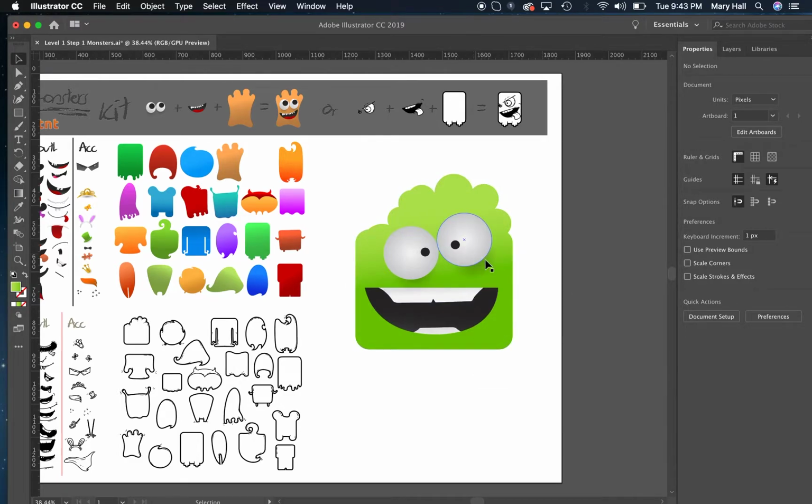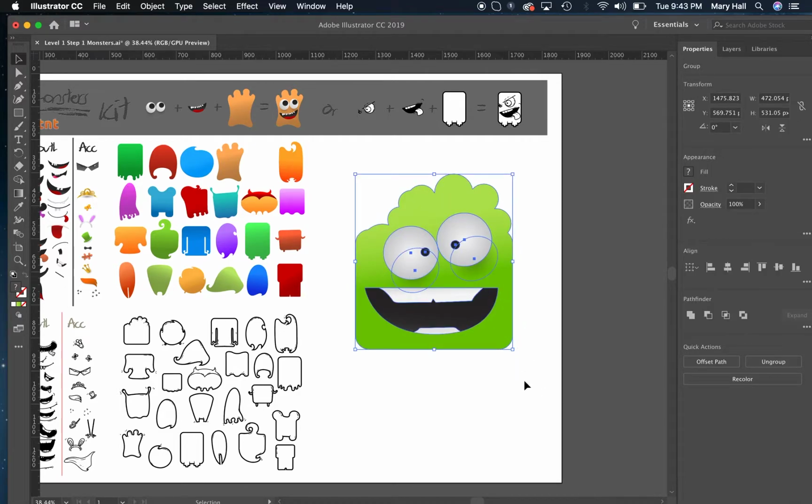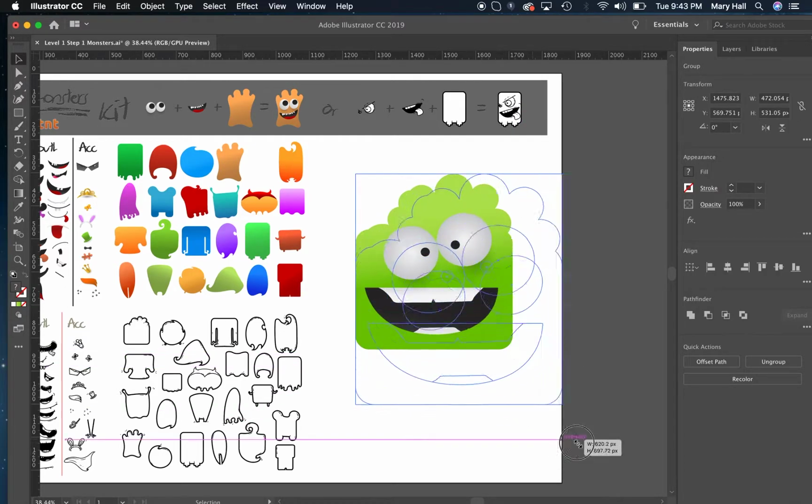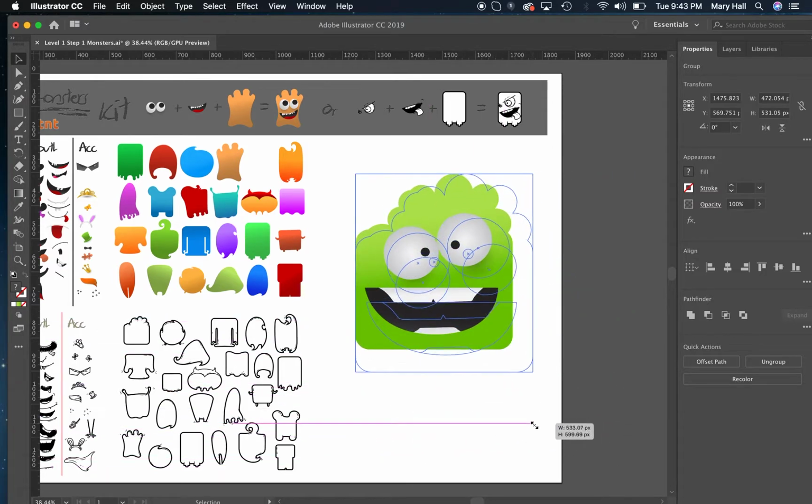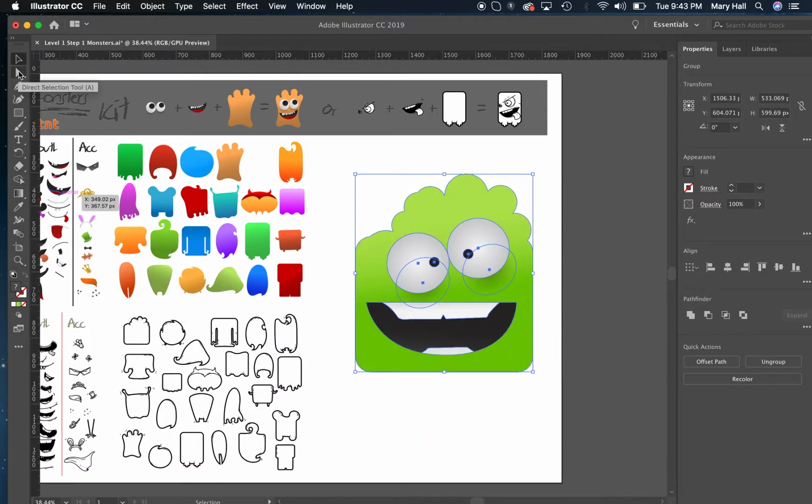Okay. So here's our monster. We learned the direct selection tool, zooming in, zooming out, fitting to screen, how you can scale. You can press and hold Shift so that things do not get too wonky on you. Now let's play around with the direct selection tool.